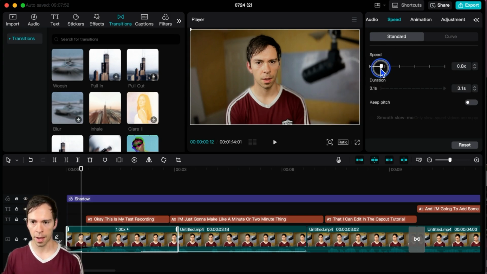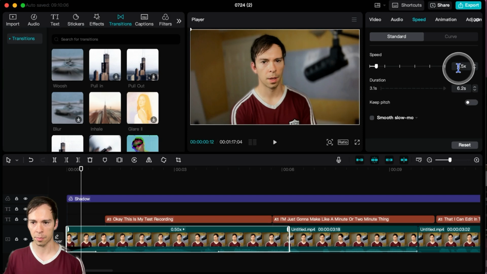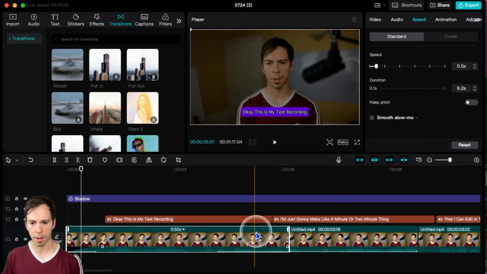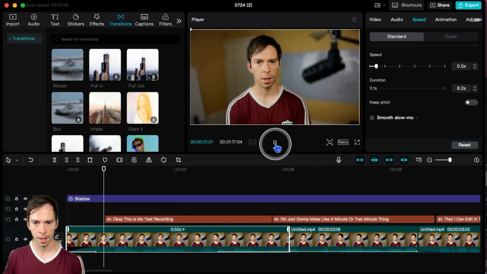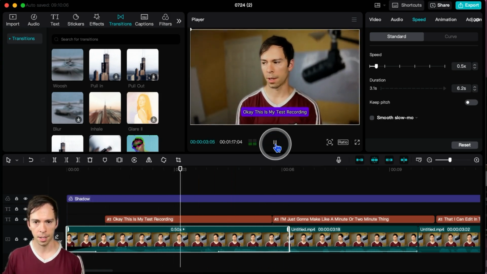If you dial this to the left, this is going to put it into slow motion. So you can see that it now says 0.5x. That's going to play at half speed. And you can see that my clip, the selected clip, just doubled in length because it's going to take twice as long to play. And it looks like that. It's basically in slow motion.